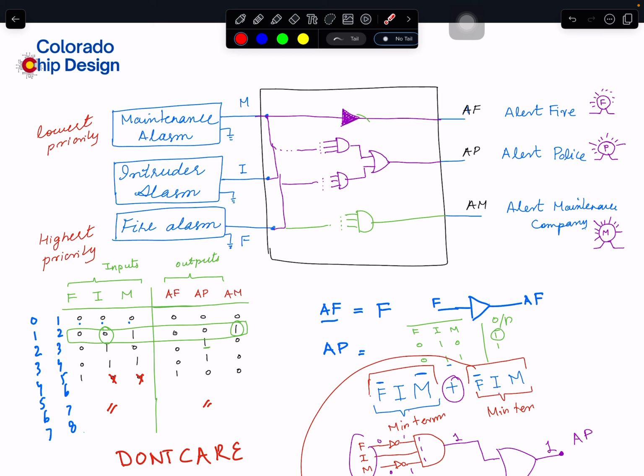Hopefully this gives you a better way to relate a practical application with respect to gates and understand how using gates you can create a simple thing, and based on the simple thing you can create very complex things as well, as we do in modern chips.